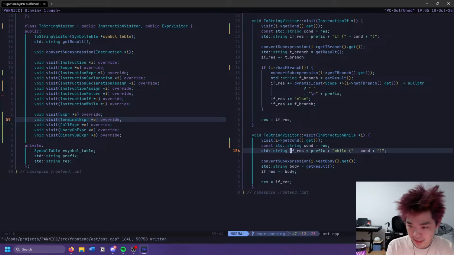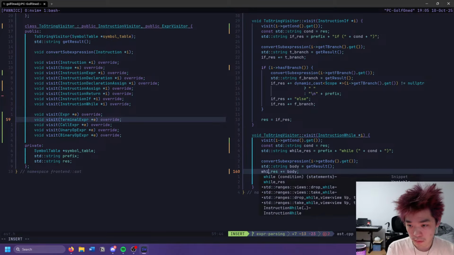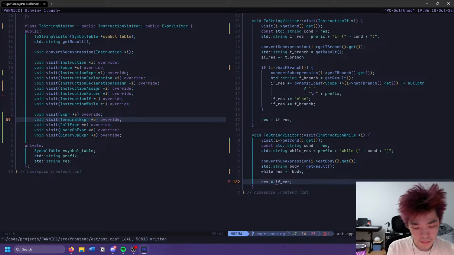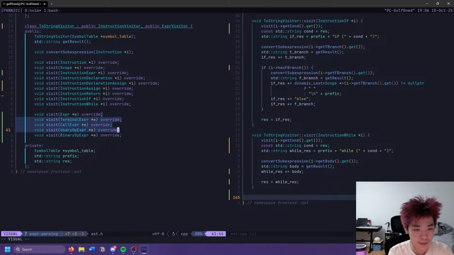Why is this still if res? While res. While res. Okay. Alright, that's all cleaned up. I think, yeah, we got expr as well. So we just need to get these visitors now, which is scary to me.